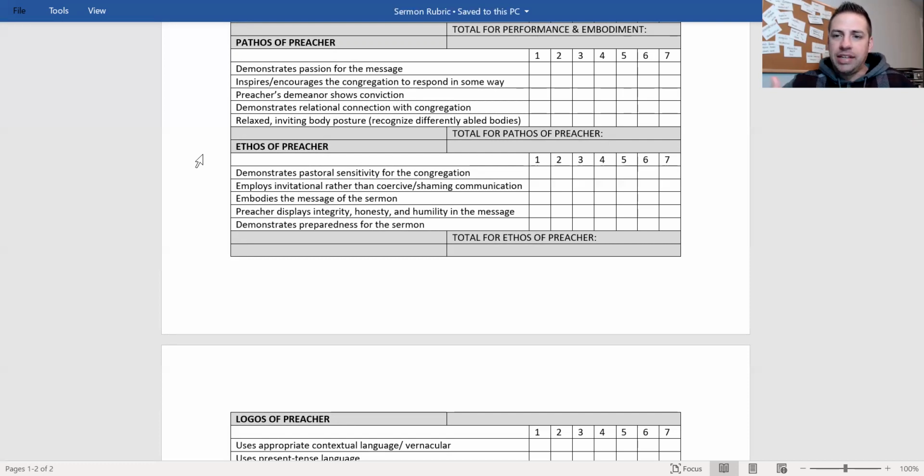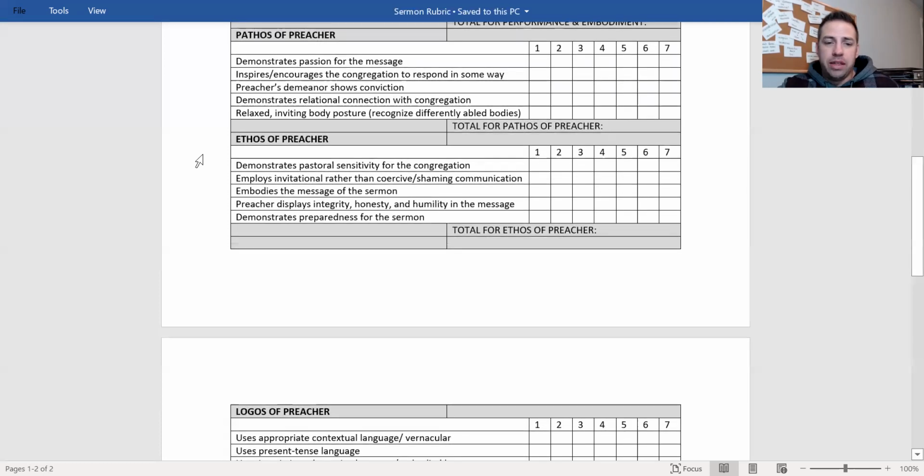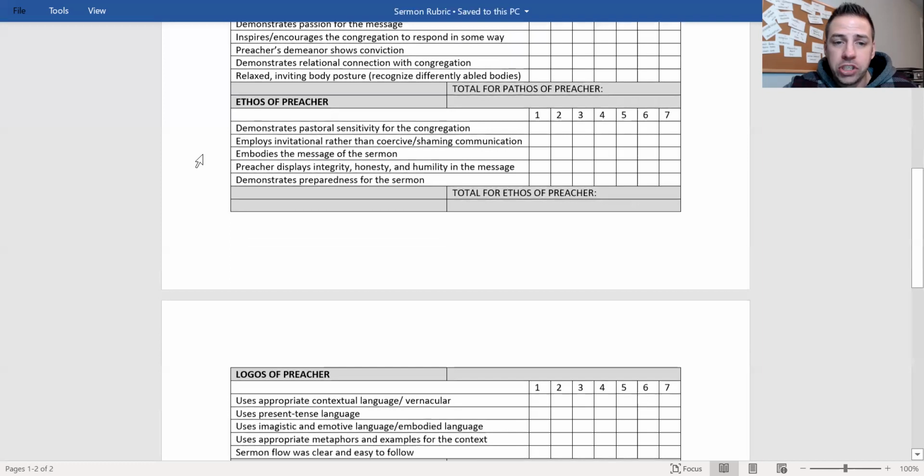How are they utilizing energy and passion and conviction as part of that in ways that inspire, encourage, enliven, energize, or even make contemplative and reflective or pensive and maybe lamenting, but they're able to help lead people into those kinds of moments. And then moving to the ethos of the preacher.